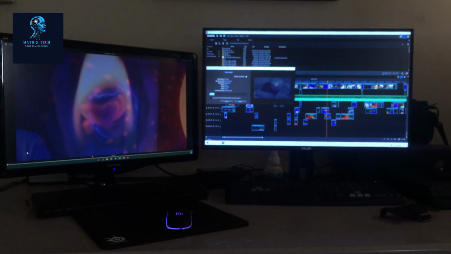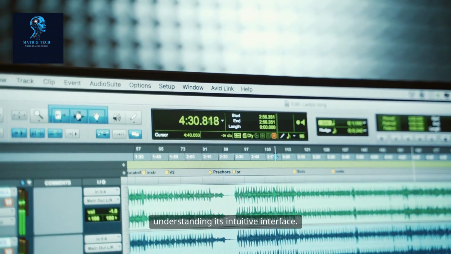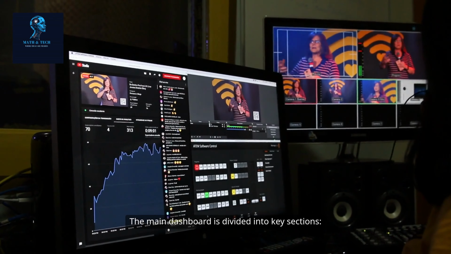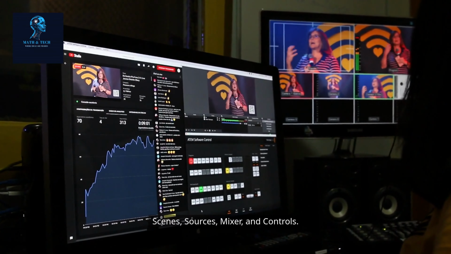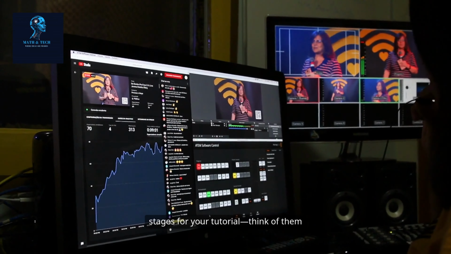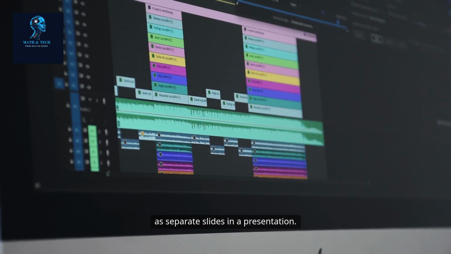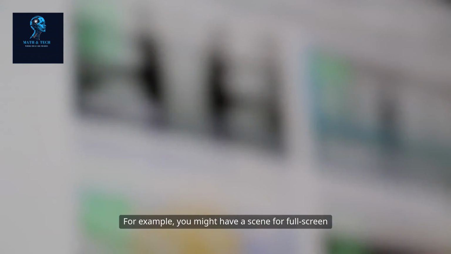The main dashboard is divided into key sections: scenes, sources, mixer, and controls. Scenes act as different layouts or stages for your tutorial. Think of them as separate slides in a presentation. For example, you might have a scene for full-screen screen capture, another that combines your webcam feed with your screen, and yet another for a break or summary slide.